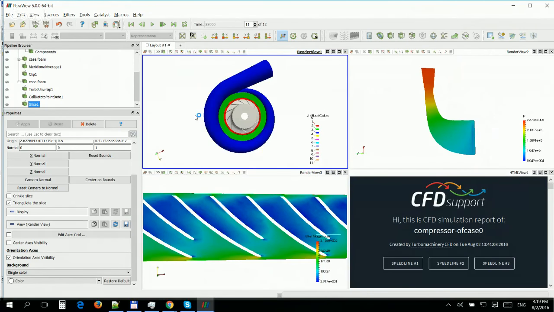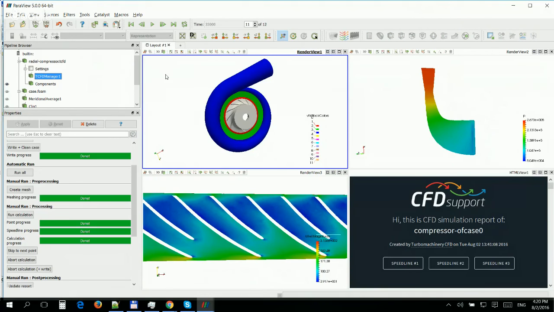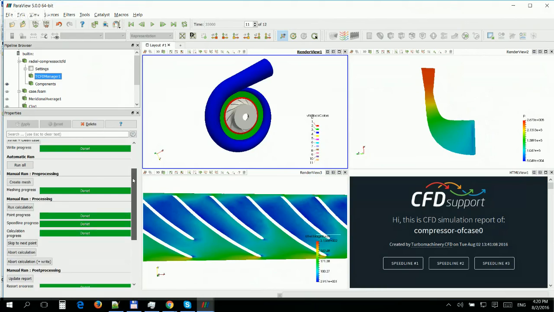So I'll take a look into my notes, what is quite important to say. So the process is automated. You can run the TCFD manager there. You can run all the process by clicking Run All, and then you wait for the results. You get the information when the simulation is going to be finished.